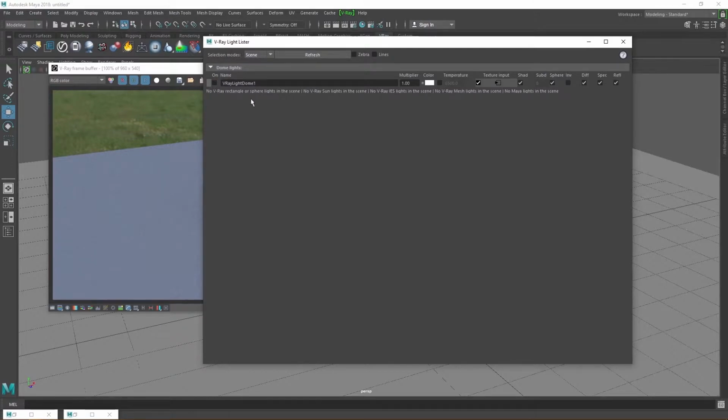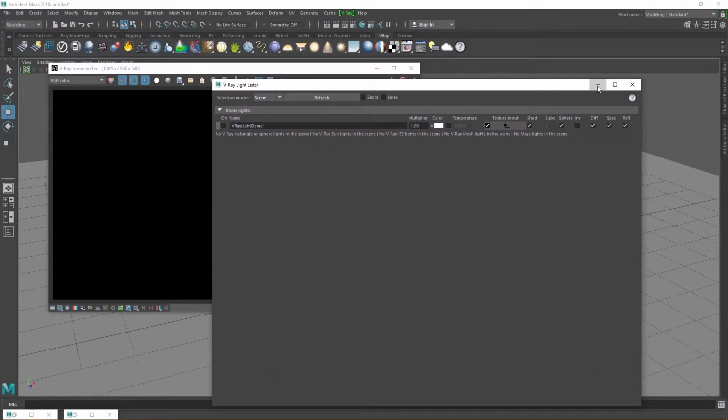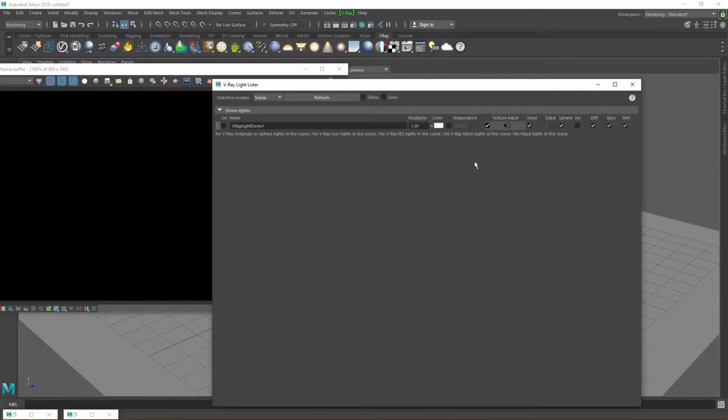Let's disable the dome light and immediately we can see that our scene renders out black. This is just because there are no lights in the scene. Enabling the dome light immediately lights up the scene.